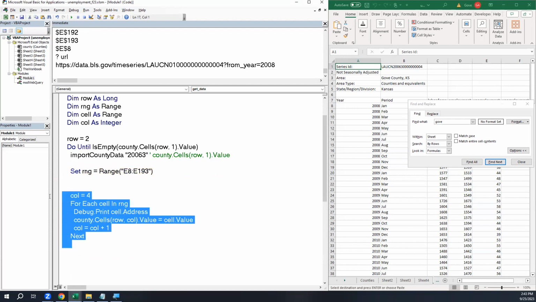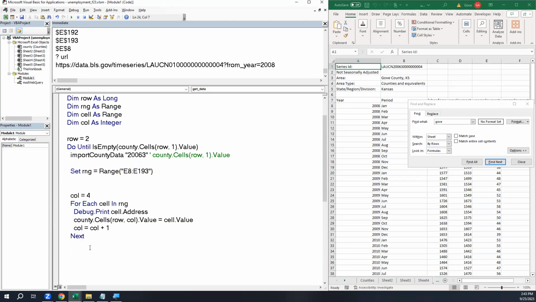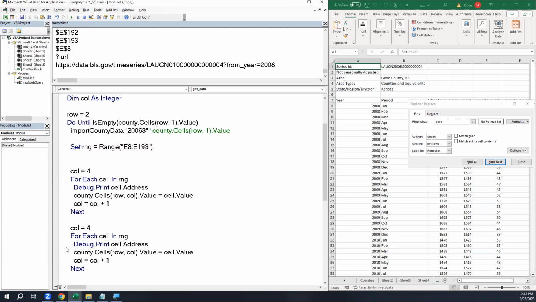And I'm going to comment, I copy this, and then I'll comment all of that code out. So maybe I'll put a comment here first. Use the for each loop to iterate across a collection.